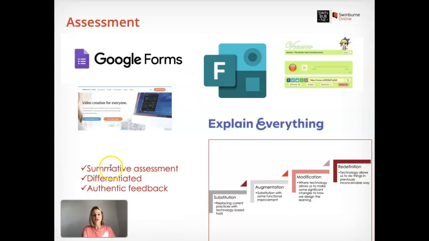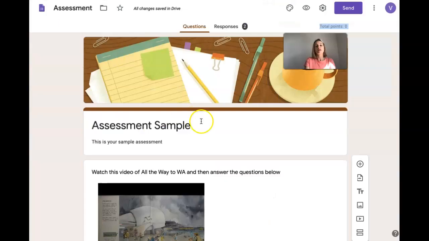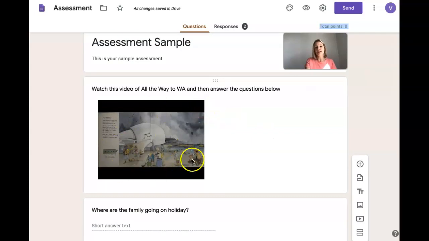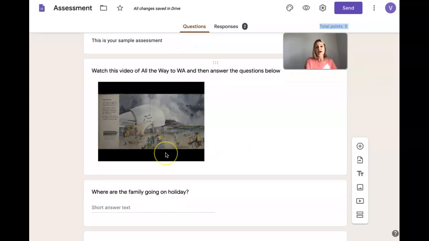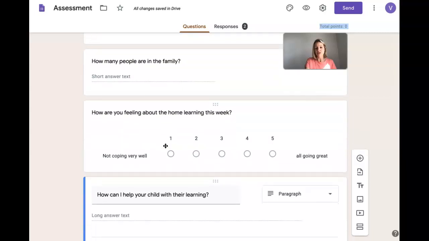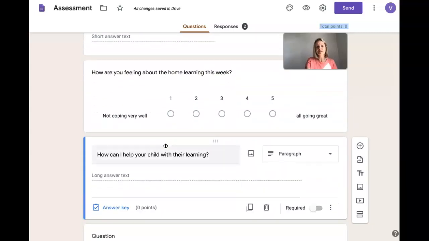So I'm just going to quickly show you one I prepared earlier. All right, so I know that the Microsoft Forms is quite similar in its design and function, but this is the one that I've used quite a bit. So we can use Google Forms for anything really, but the assessment template they have is quite a good one. So here's just an example. I put in a video of a book, a storybook that was available on YouTube, and then I've followed up with some very simple comprehension questions. So these are obviously just sample ones.